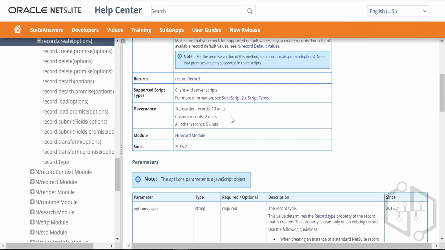For a user event script, if it goes beyond 1,000, your script execution will end there. You'll get an error that it exceeds the governance usage limit defined, and then your script execution will end.